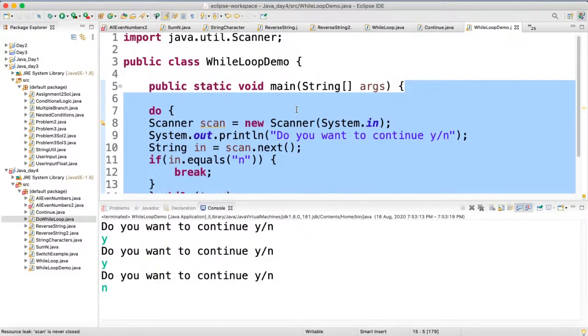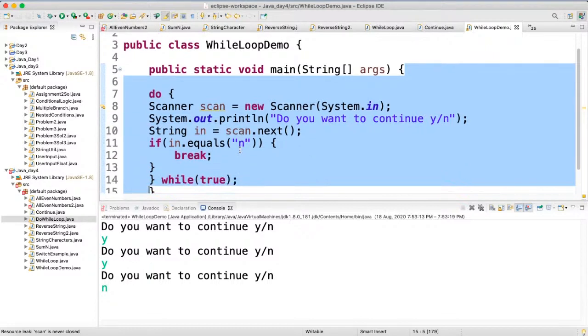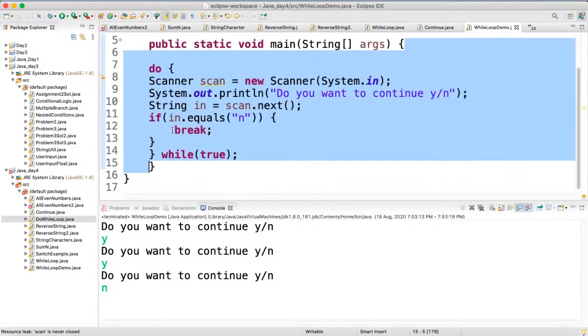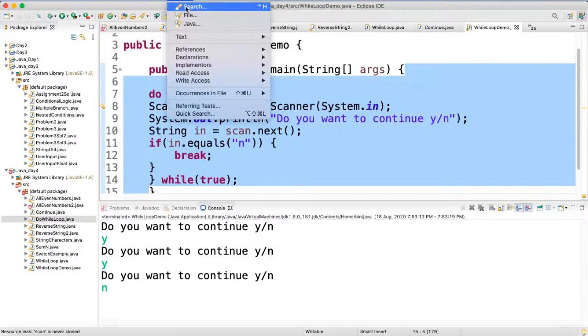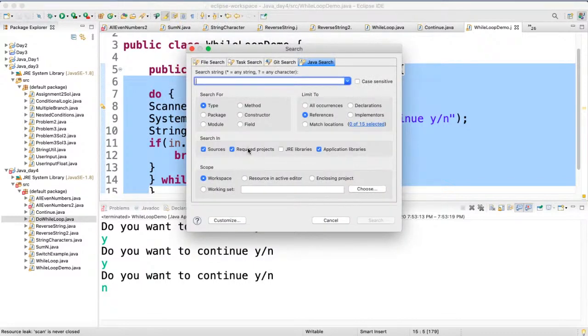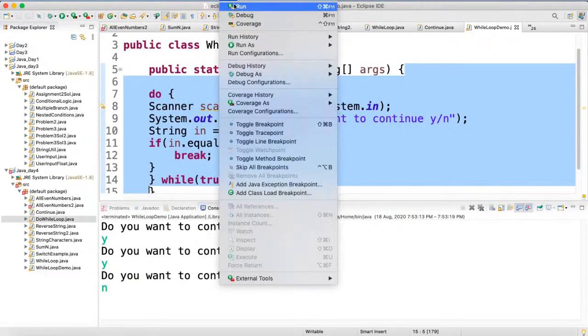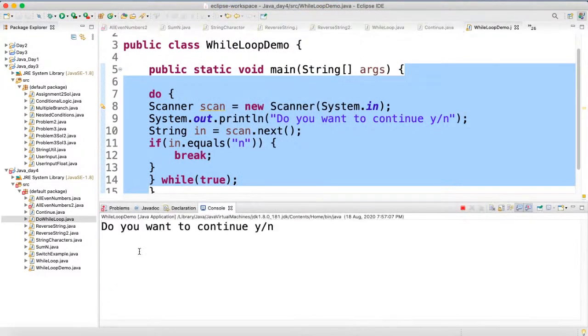The only difference between while and do while is that do while executes your code at least once before checking the condition, while while first checks your condition, then it will execute your code. This is the only difference between while and do while. And this program will also work the same, and we don't need to take our input first like this. It will work similarly.